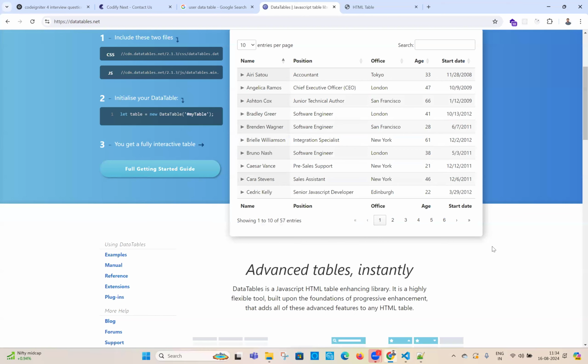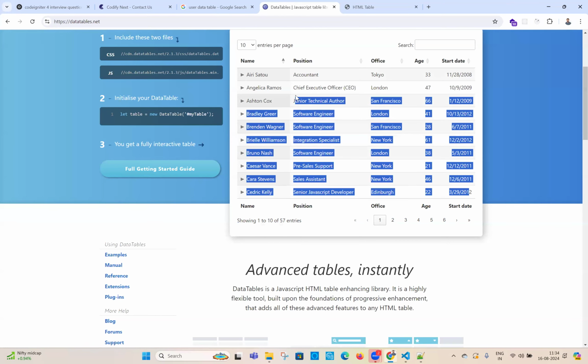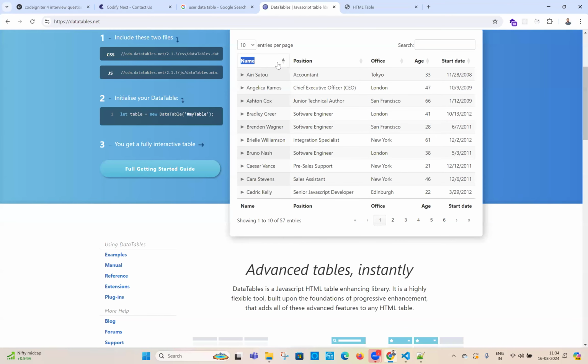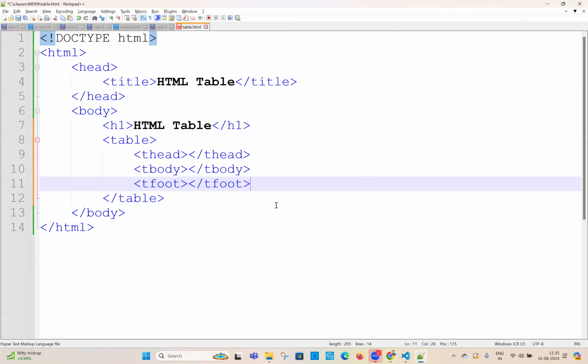In the middle, what are you having? This is all going to come under table body. This comes under table head. This comes under table footer. That line comes under table footer, right? So the presentation of the content will be divided into three parts, right? Header, body, footer, something like this.